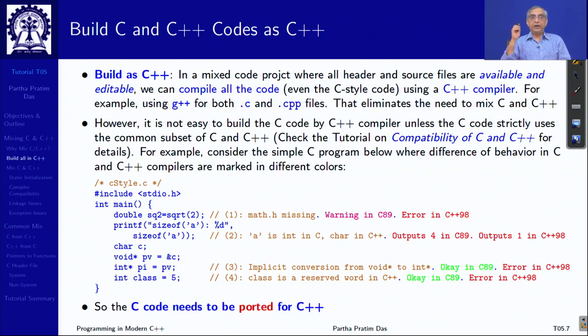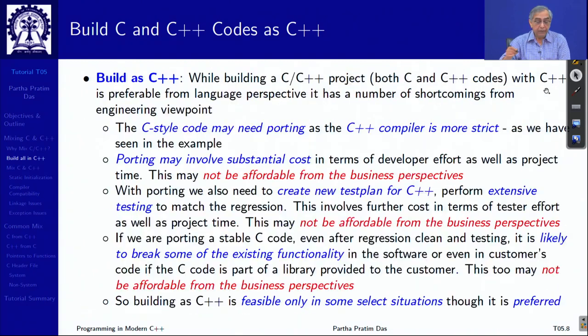Situations like sizeof('A') are kind of disastrous, because the compiler will not say anything. It will silently build because it is correct code, but the result, the logic becomes different, and that is where your porting issues will be very, very difficult to handle.